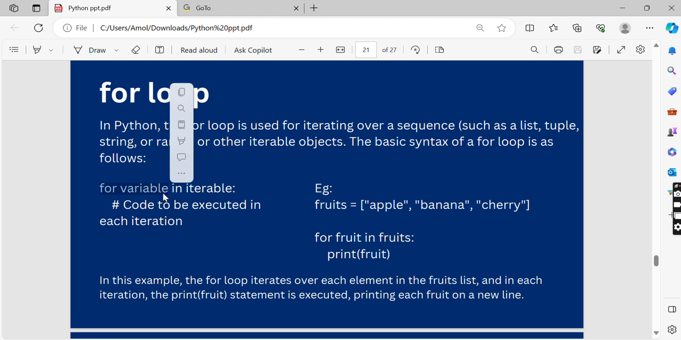So here it is for variable in the iterable. Each time an iteration will happen, and here you can have an example. Let's say this is a list. How do you identify a list? When you have a list of items declared in square brackets. You can have the simplest example: for fruit in the list variable. This variable name is your choice; you can say x, y, z, fruits, whatever you want. Then you put a colon, and you print the variable.